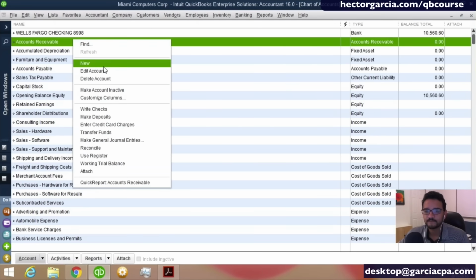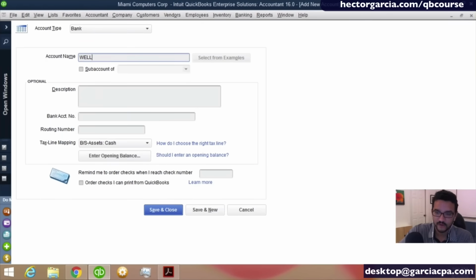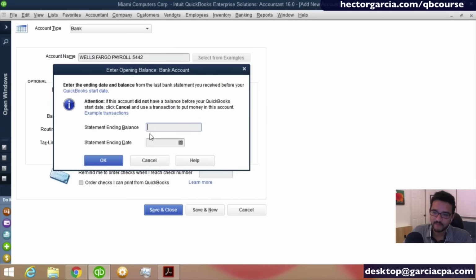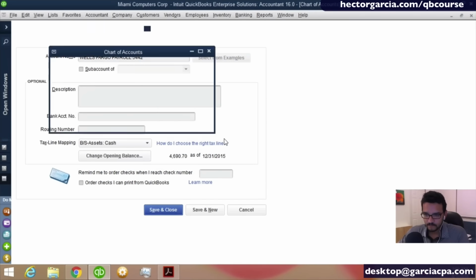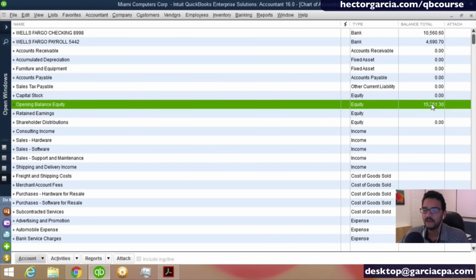So let's do the other checking account. I right click, choose new, then bank account, and hit continue. We'll call this one Wells Fargo payroll account, and put the last 4 digits of the account there. Don't forget, you may also have to do an opening balance there. I'll grab a statement from last year, and let's say the opening balance was 4,690.70. Again, I should be getting that from the bank statement from the previous year. I'll hit OK, then save and close. Now I have my 2 assets, and you see that same opening balance equity account keeps increasing because you're entering these beginning balances.